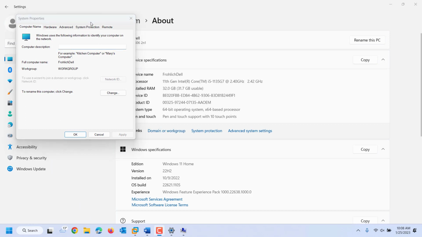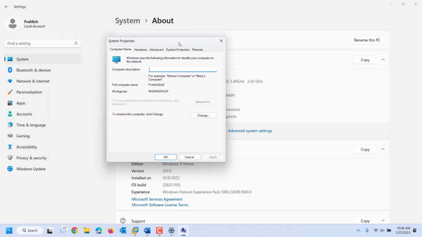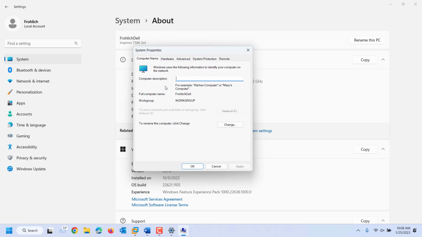But in either Windows 10 or Windows 11, this is essentially the window you want to look for. What we want to do is give our computers a good computer name. Again, we want to come up with a naming convention and stick to it. So mine is the last name and then the type of computer, so it's Freilich Dell. I don't know if that's the best, but this is just a personal computer, so it's not a big deal.